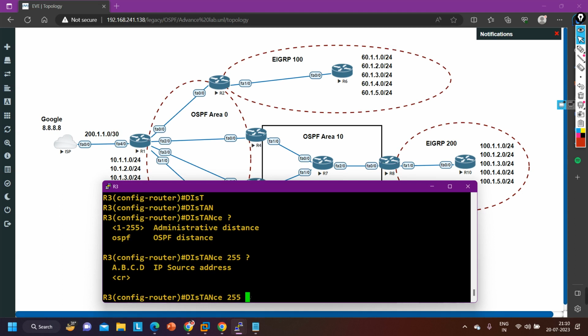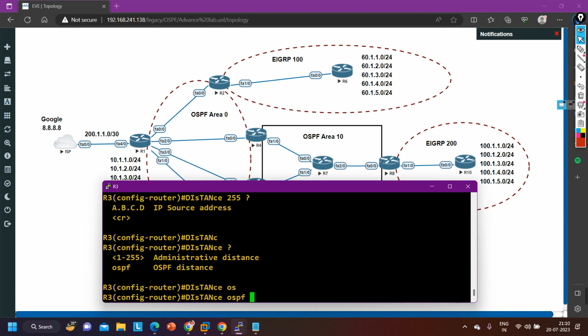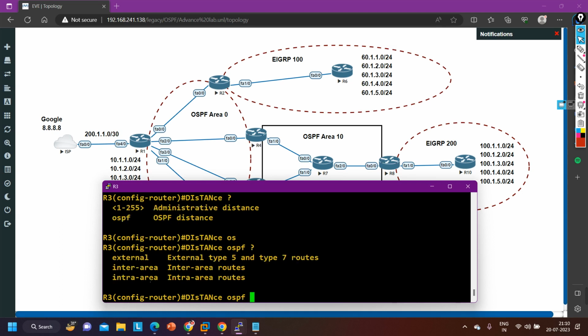This command is not supported. Distance. Okay, I think after distance I will run this command. Yes, distance and then OSPF, and after that if you put a question mark, you can see you have the option to filter types of route. Like if you want to filter external prefixes, you can filter external.